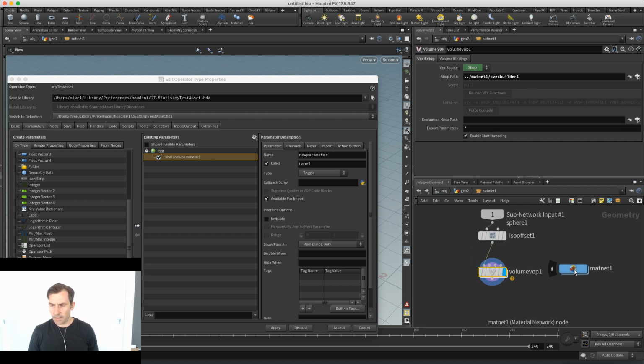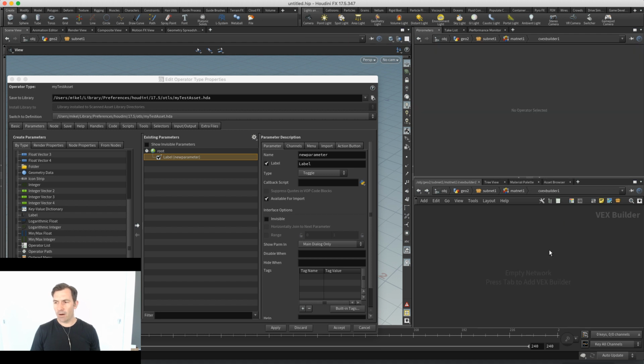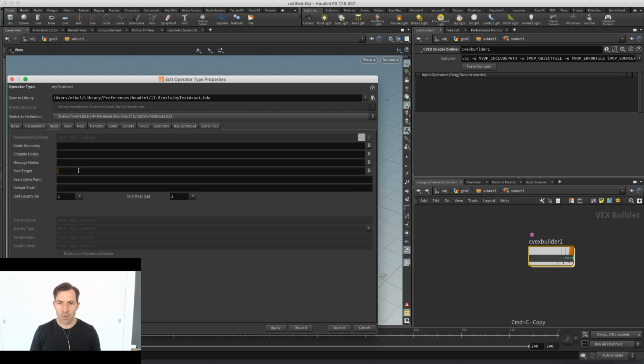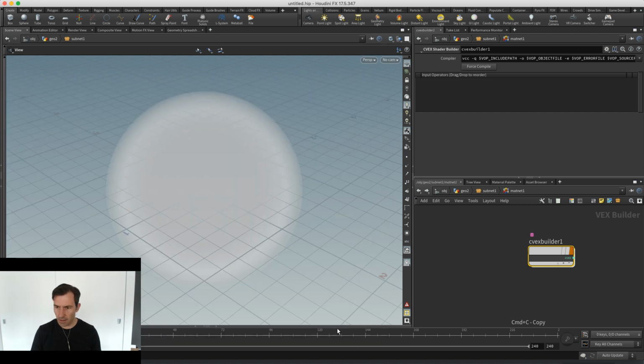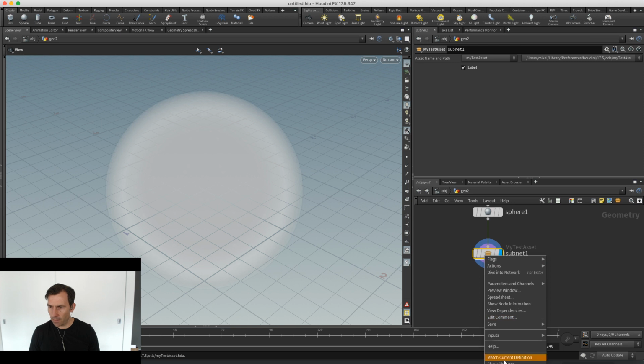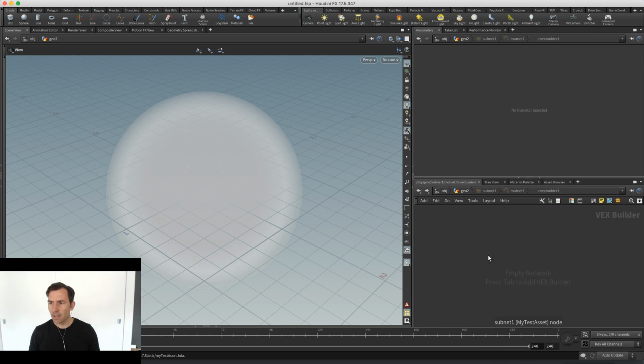Then what I want to do is I want to be able to dive inside of this guy. So there's two things I'm going to do. The one is I'm going to copy this path, go to node, and set my dive target to this. And you'll see in a second what that does. So I think I need to get rid of that and hit accept. Let's see if this works for us. If I save the node, match current definition, when I double click on this, you'll notice that it actually takes me into the CVEX builder directly. So that's the one part of it.